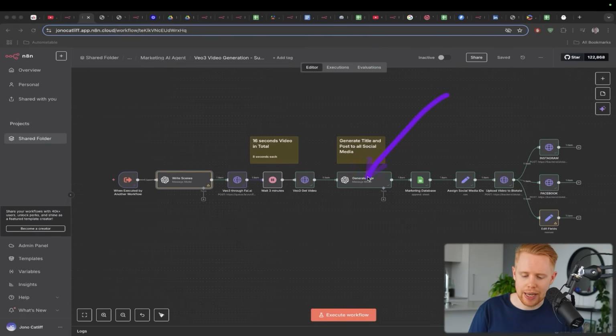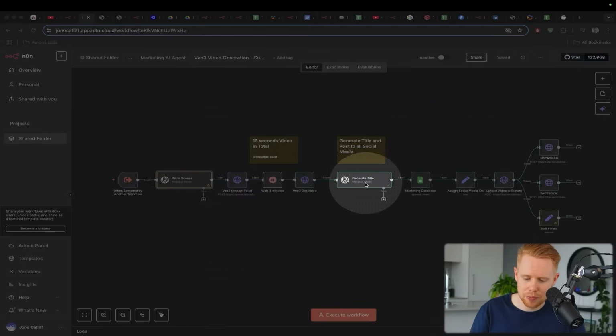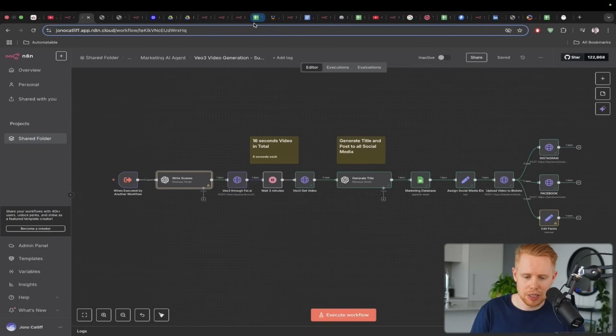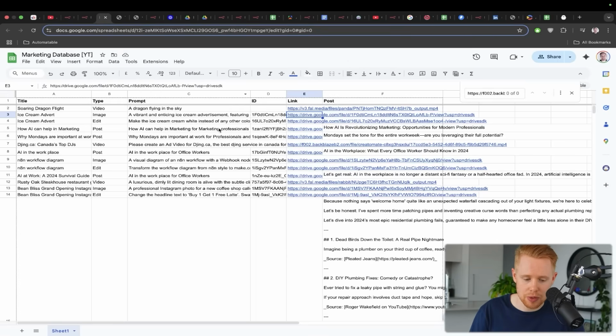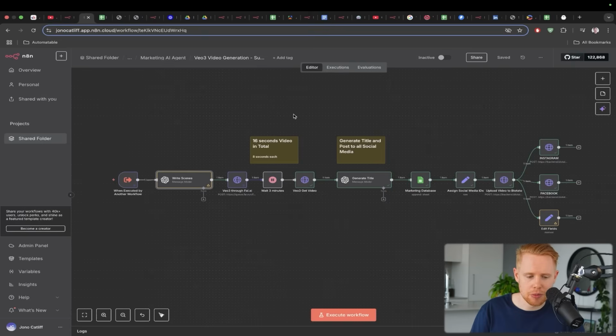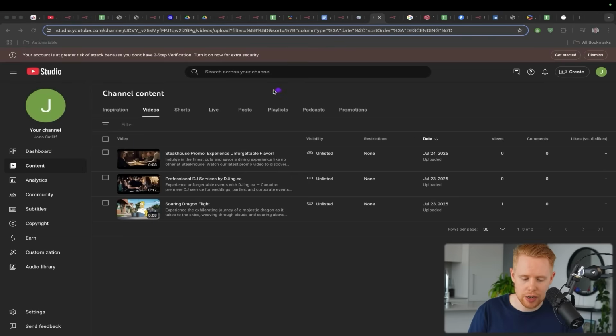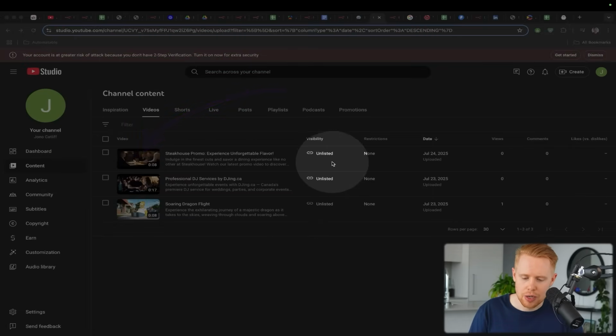And then we can go ahead and generate a title for that video. We can add it into our marketing spreadsheet right here. So in our marketing spreadsheet, we can just go ahead and add all these videos in so that we have a record of everything we're generating, and then publish it on social media. So for instance, what we could do is publish it straight onto our YouTube channel here. We could unlist it, make it public, all of that kind of stuff.